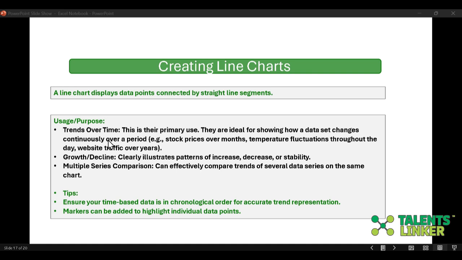A line chart displays data points connected by straight line segments. Purpose: trend over time. This is their primary use. They are ideal for showing how a data set changes continuously over a period, e.g. stock price over months, temperature fluctuation throughout the day, website traffic over years, growth and decline. They clearly illustrate patterns of increase, decrease, and stability.